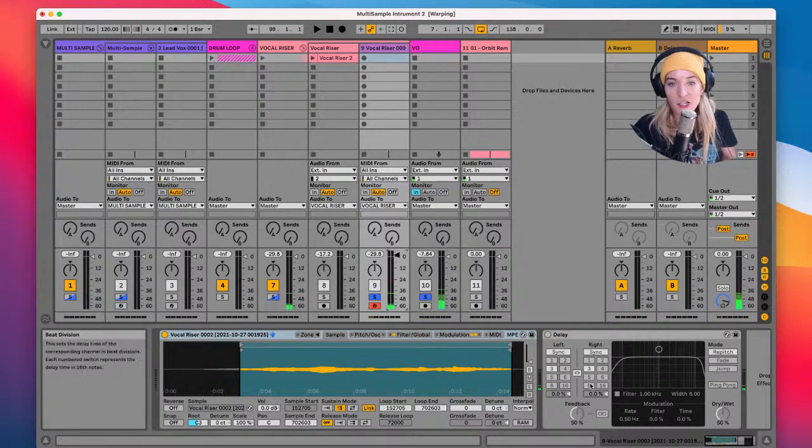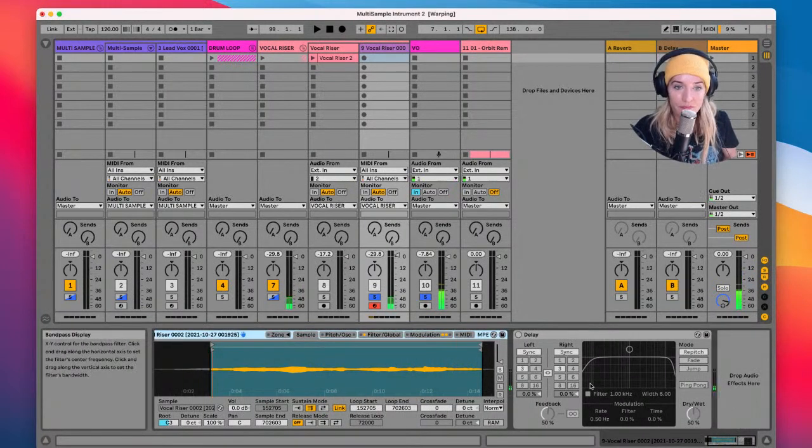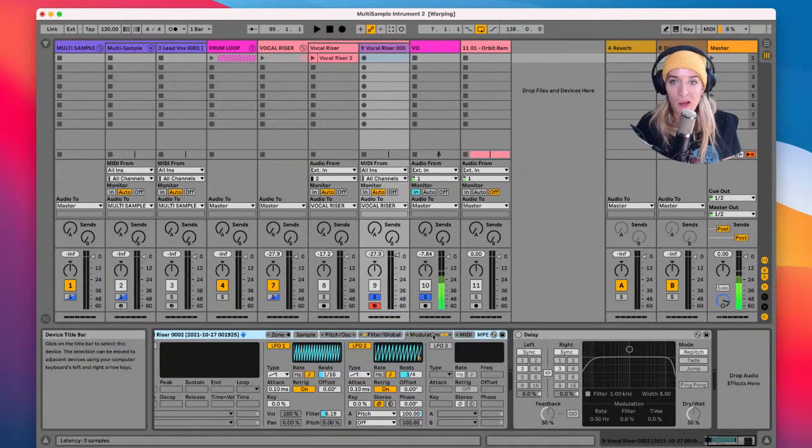So it already sounds pretty cool. And because I'm using a sampler, I can play it on any note on my keyboard and it's going to change the pitch. Okay, so that's kind of like a first step and a normal way of doing this.